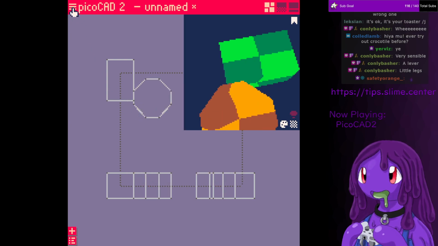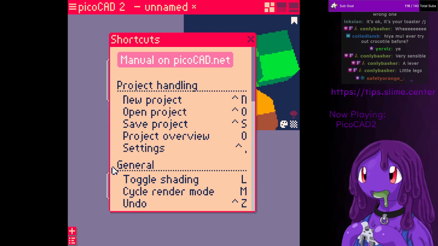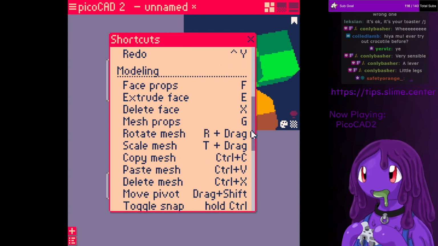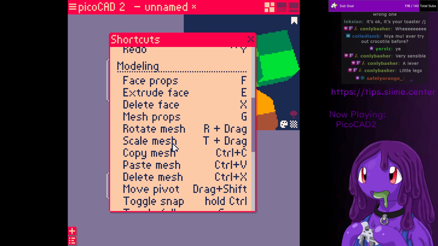And so when we have a question like that, we look at the shortcuts. And we go to modeling, and we see scale mesh. If you're unfamiliar with this terminology, scale is another term for resize.